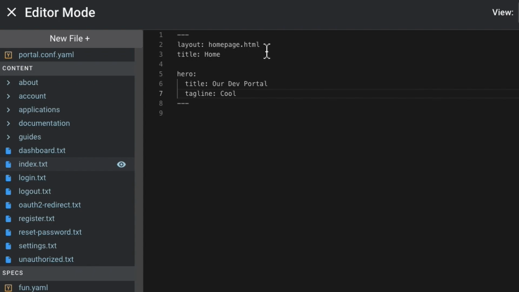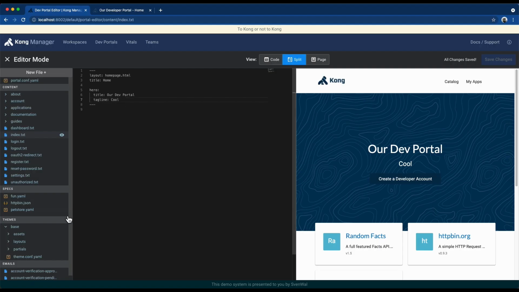And now we come to the very central concepts of Kong. Every content is a YAML file, like we just saw here, which describes something like hero title, hero tagline. And each of those YAML files is rendered by a template. In this case, homepage.html. So let's look for this homepage.html.